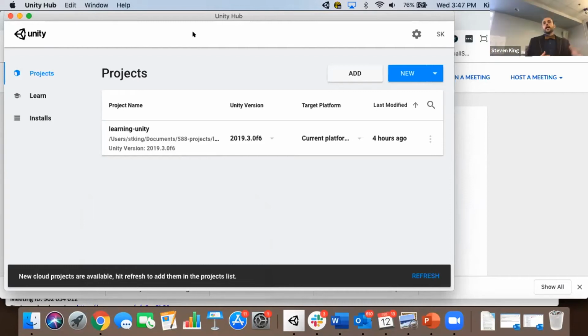So Unity Hub is essentially a little mini application that lets you manage different installs. If you're an experienced developer, you might have an old version and a new version because you're dealing with older projects and things. For us, we're just going to have one install, so we don't really need the Unity Hub. But when you launch Unity, it brings you to something like this, and this will have all of your previous projects.